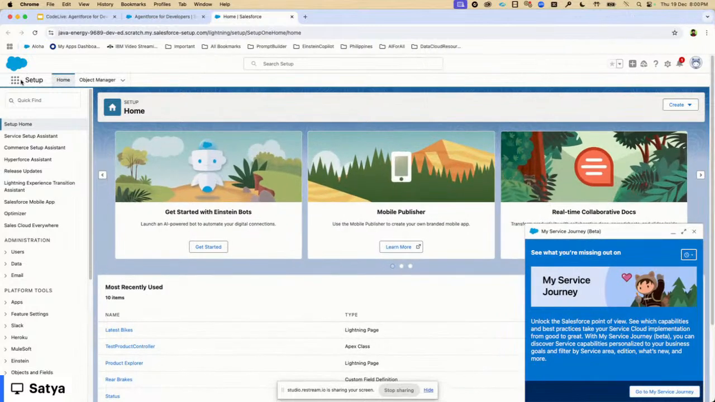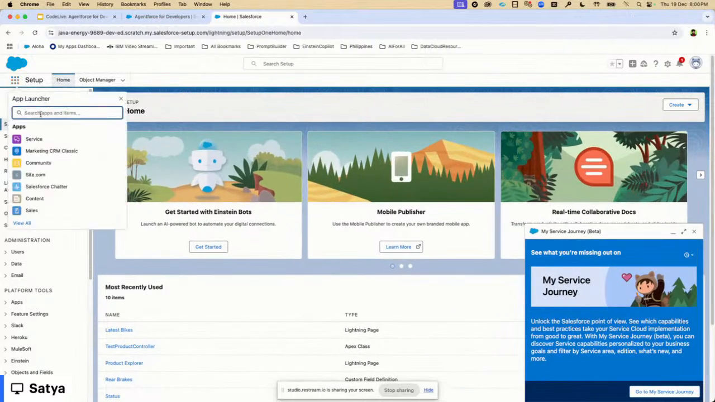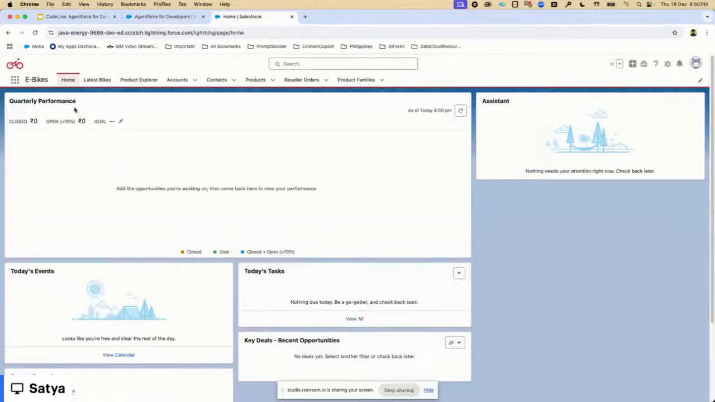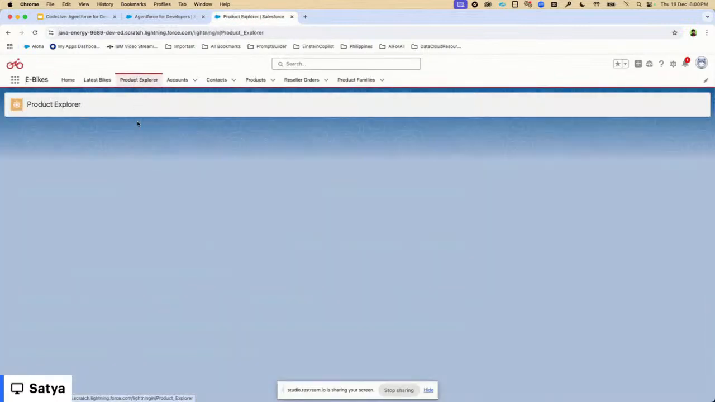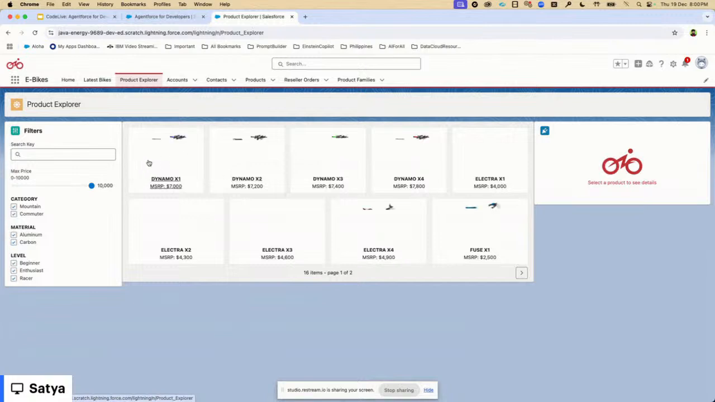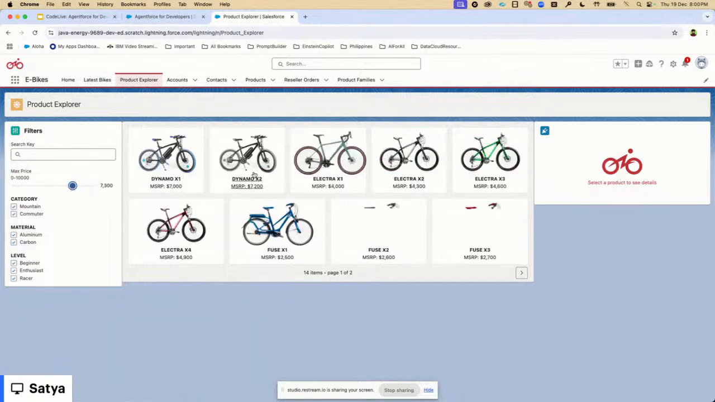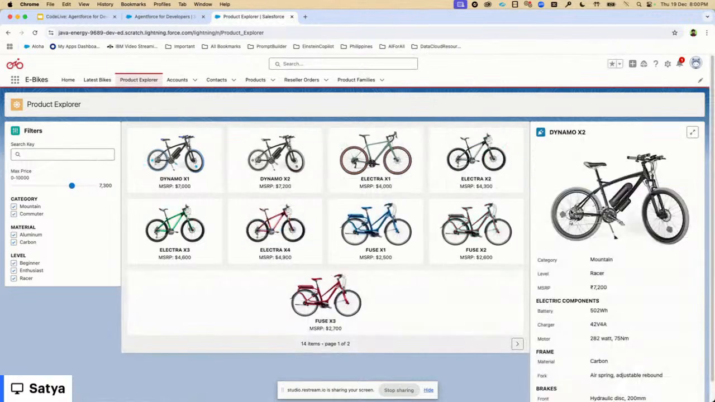Most of you might already know this e-bikes app. It is available as a code sample on the developer website. You can go to developer.salesforce.com and go to code samples. You can find this e-bikes app and deploy it from there. I've already deployed it. It has a product explorer where you can explore various bikes. You can change the cost and look into each of these bikes' information here. Likewise, you can look into the contacts, products, and all.